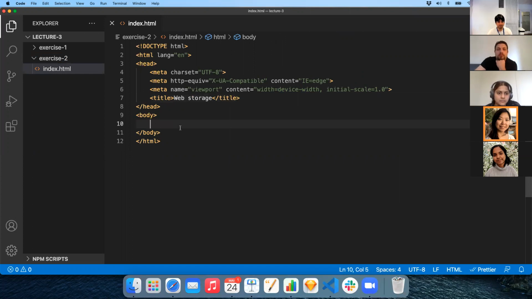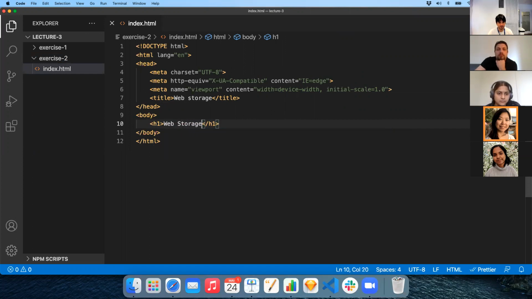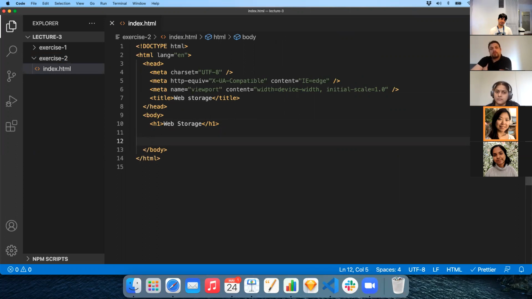Here, we're going to write an H1, web storage. Perfect. And we're going to ask the user two questions: what is their favorite song, and what is their favorite movie? One will survive even if we close the browser tab, or even close the window. And the other one will only survive when I reload the page. But as soon as I close the tab, it will be deleted. So we're going to practice with both.